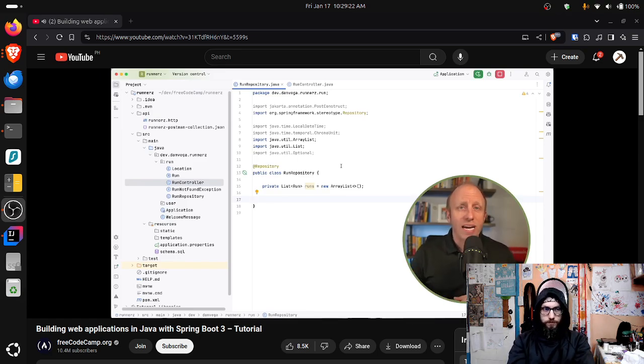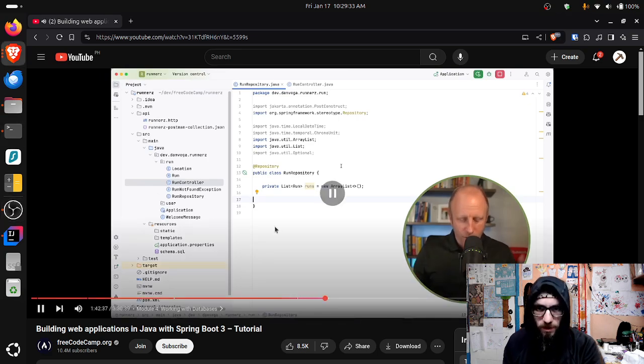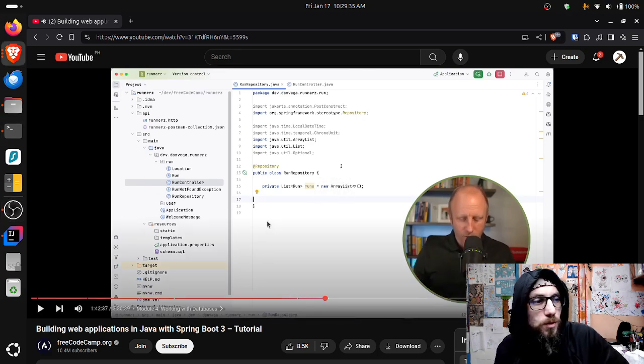In 3.2, we got something called the JDBC client. This simplified that abstraction and really gave us this nice fluent API for working with databases. It just rolls off the tongue for him.